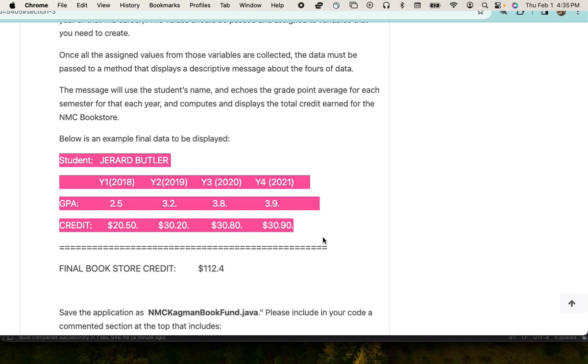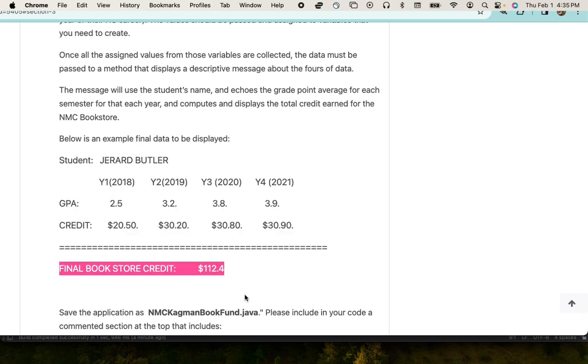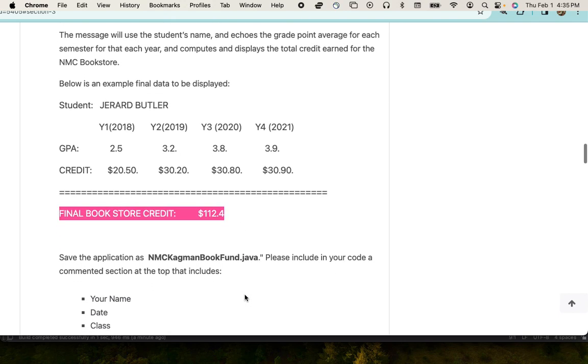Then you're going to do the calculation to get the average GPA per year, because you're capturing semester 1 and semester 2, which means you have to average the GPA. Then for that year you need to multiply semester 1 and semester 2 by the credit, the same for year 2, year 3, and year 4, and then add it all up to get your final bookstore credit. That's your project 1.